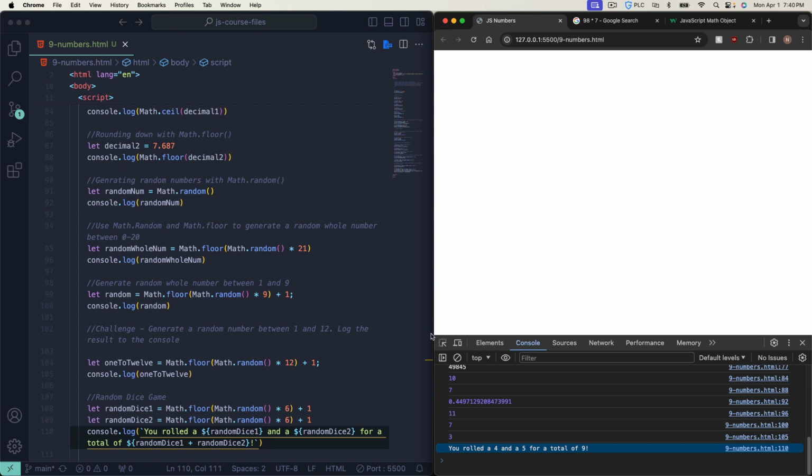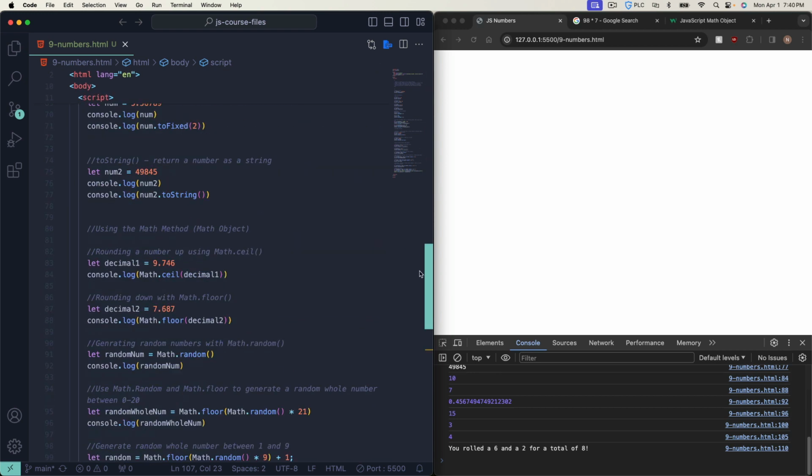background using Math.random. So again, you rolled a 4 and a 5 for a total of 9. We'll do one more, and you rolled a 6 and a 2. Okay, so that's just a fun little random dice game. And that's really all you need to know for numbers. Those are just the basics, and then just some methods.